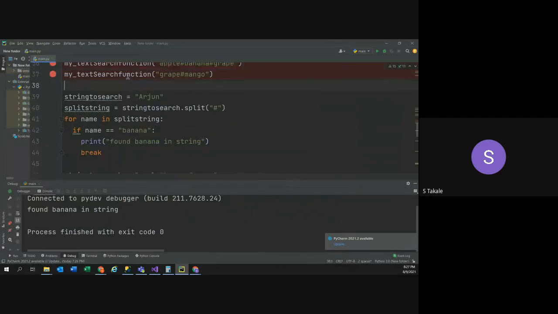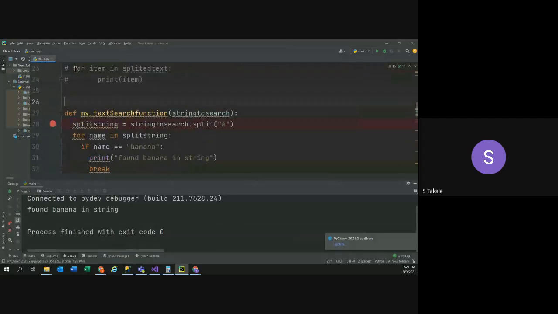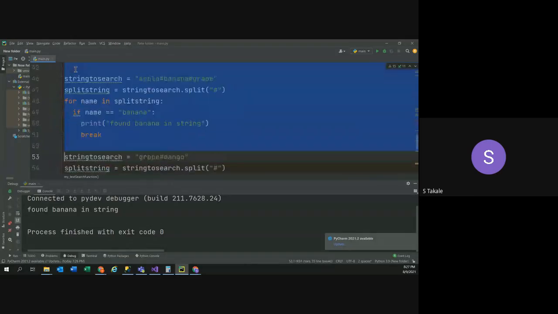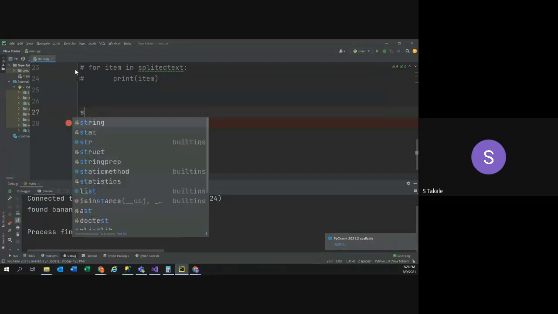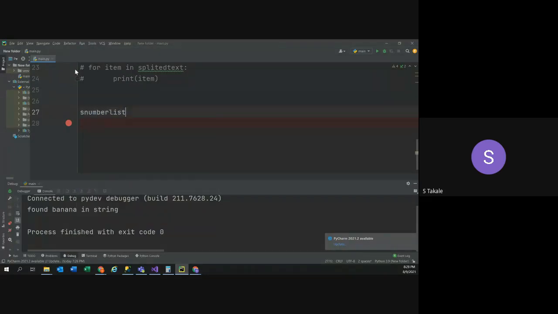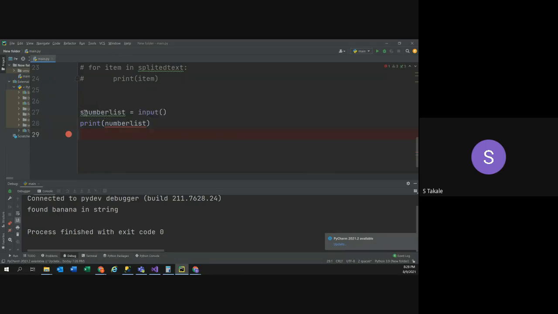Just for example, I will show you guys here something. What does comma separated list mean? This is like this. Number list equal to input. I'm just showing you how you can take the input from user, okay? But the rest of the code you guys have to write.